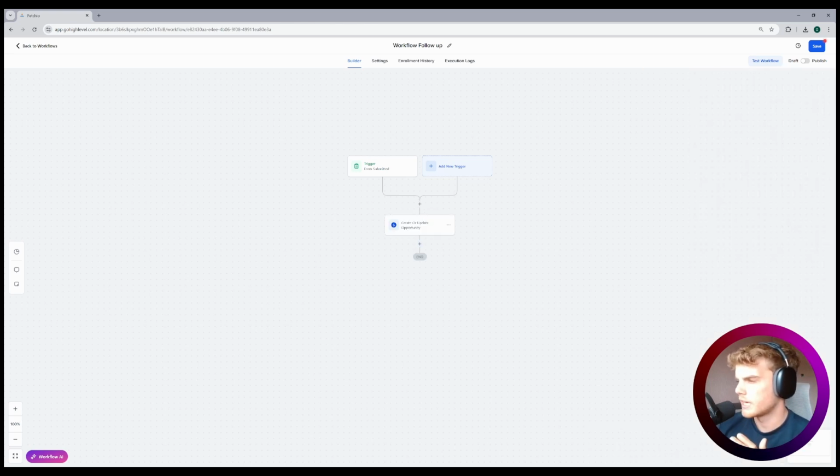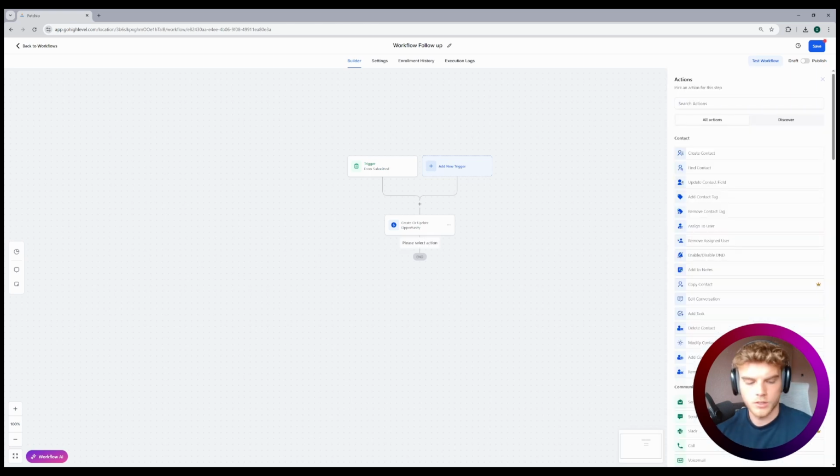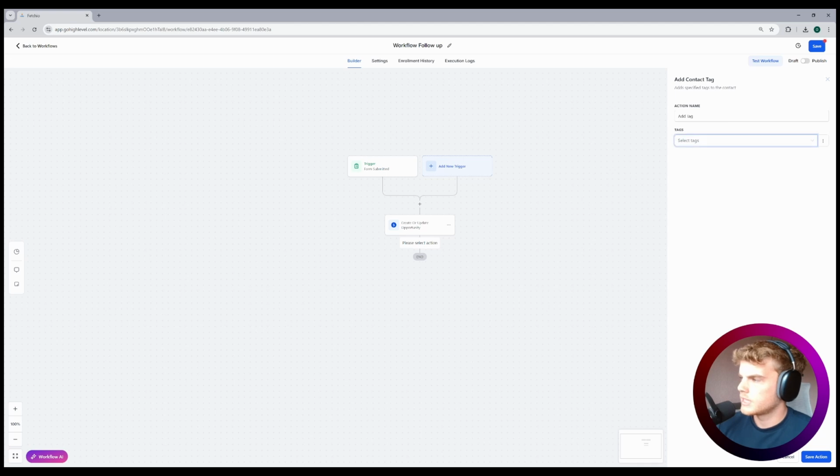So now we have the first stage in our automation, which is essentially adding them to our sales pipeline. Now, the next thing that we can do, we can add a tag. This is important because if you are running Google ads, Facebook ads, TikTok ads, and you're having multiple landing pages, you want to know where these people are coming from. If they're coming from Facebook, you're going to want to add a Facebook tag.